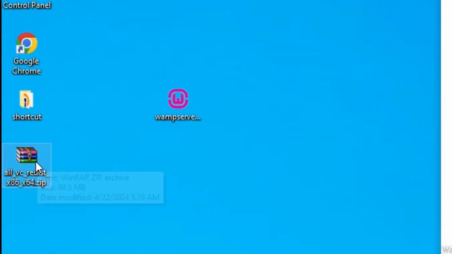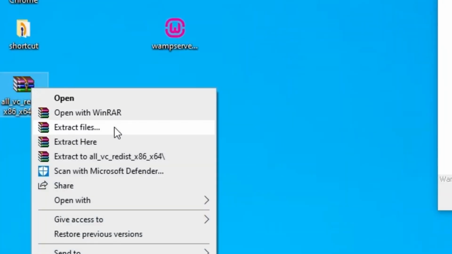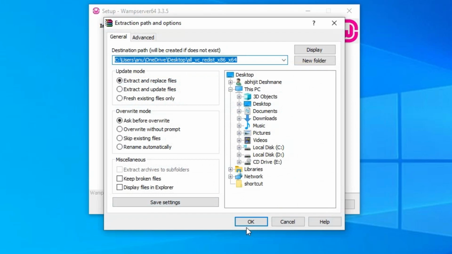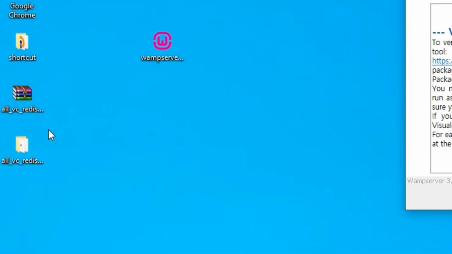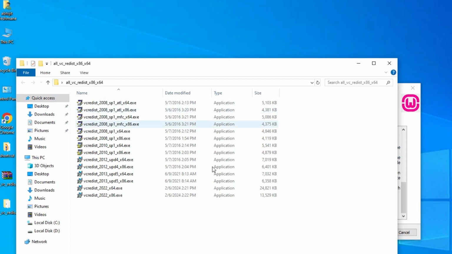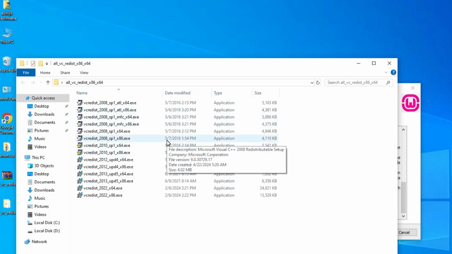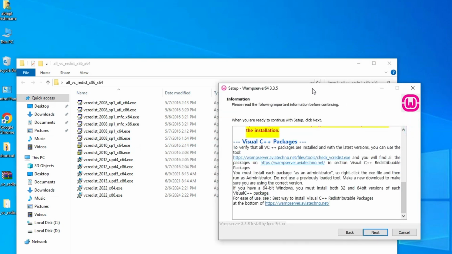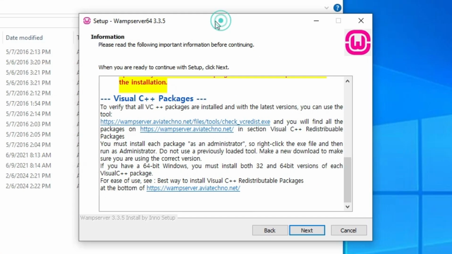We are going to unzip this zip file. Right click on it and click on extract here. Click on OK, and it extracts our files. Double click on it and here are all the drivers. We do not need all of these drivers, only the drivers that are missing on our PC. So go to our setup file. Here we find our setup file.